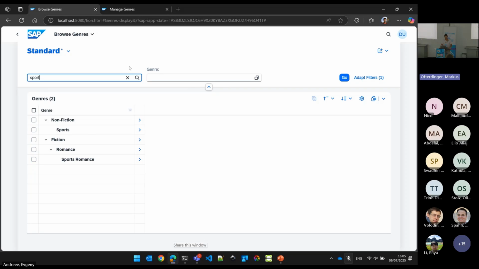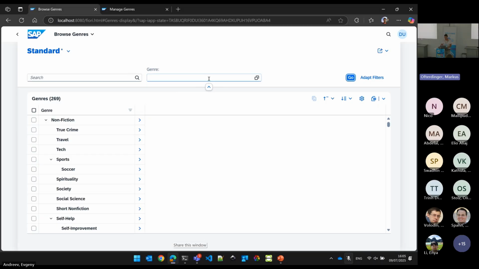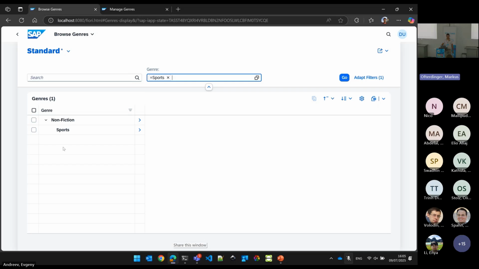The same also applies for the filtering. Now I want to filter only the nodes that meet this condition. I will see that sports is rendered, and it's the only node, with its parents of course, that is shown here.